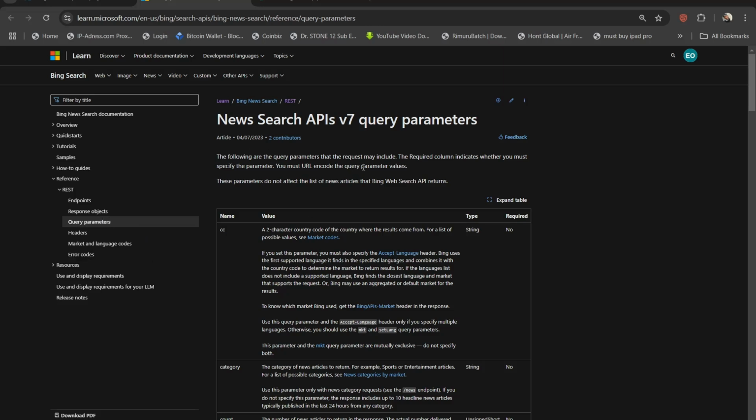Okay, this is telling us about how to use the query parameters on news search, and we're not going to be using query parameters yet. But if you notice, the connection that we chose was REST. So we're under the REST section and we're in the query parameters. For our connection, we're not going to be looking at the query parameters for now. We're going to be moving all the way to the endpoints.